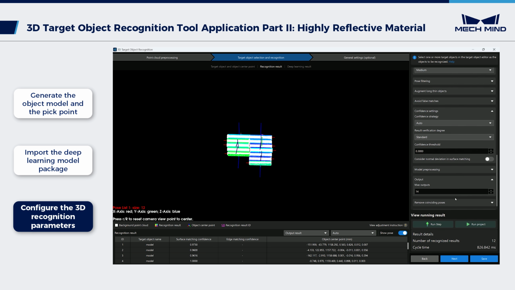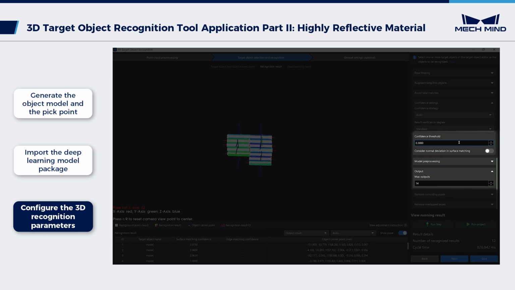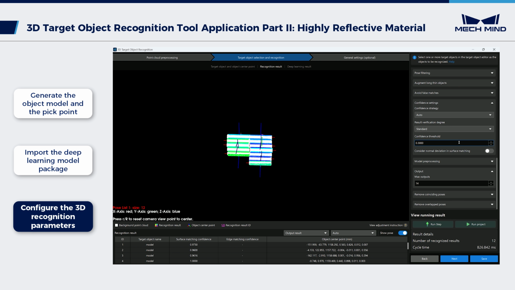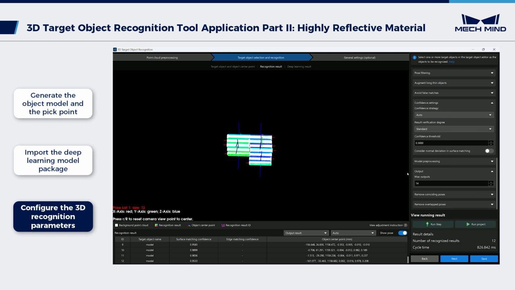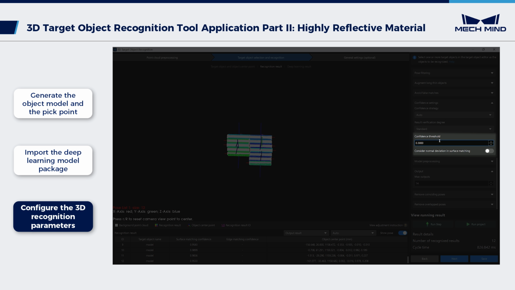Adjust the object confidence threshold to ensure recognition of all properly arranged top-layer objects. When setting the confidence threshold, please refer to the recognition result and the recognition report in the visualizing space. Ensure maximum target object recognition while avoiding false matches. In this case, all target objects have been successfully recognized. Therefore, simply set the confidence threshold as default.